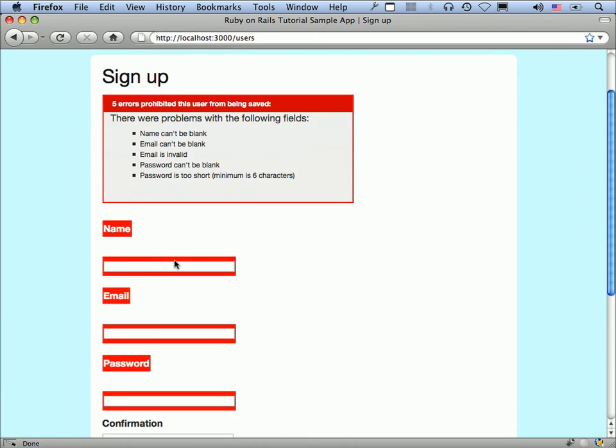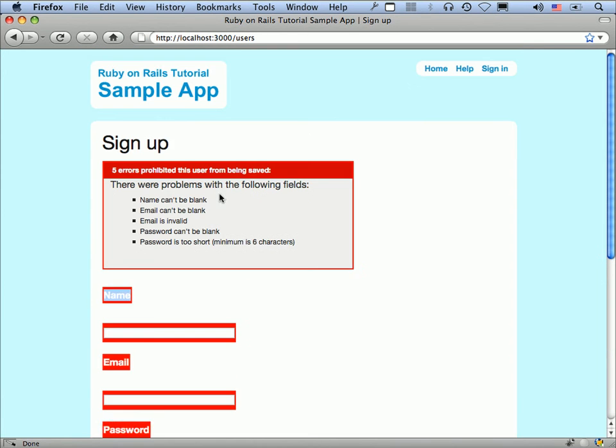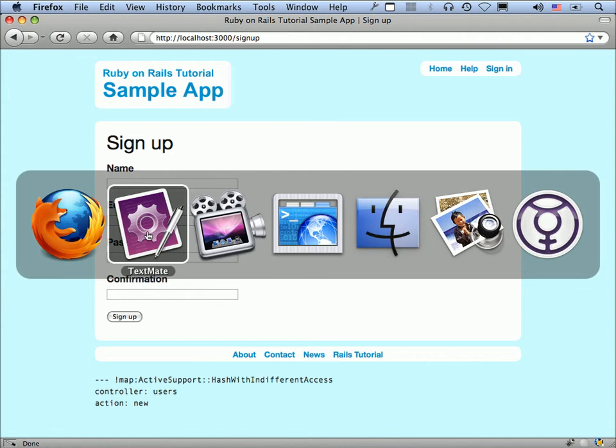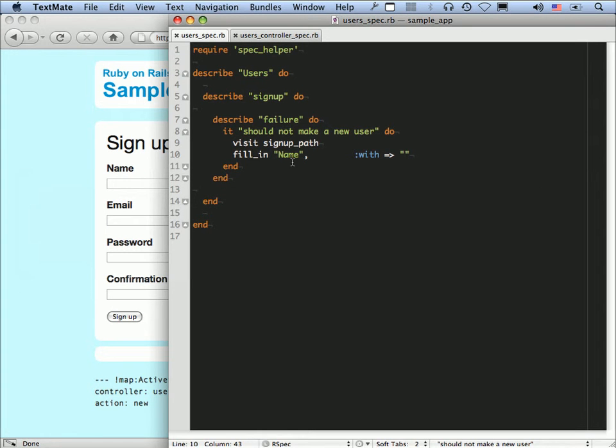So if you look down here, let's just go up to the sample app here, sign up now. This name here, this is the label. And inside of integration tests, if you put that label in quotes, it will visit the sign up path and then fill in the name field with these double quotes. You can also use the CSS ID if the field doesn't happen to have a label.